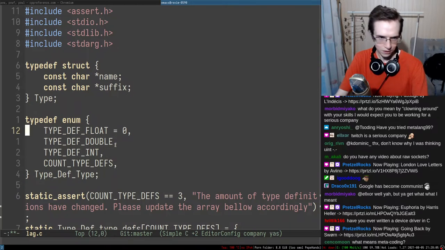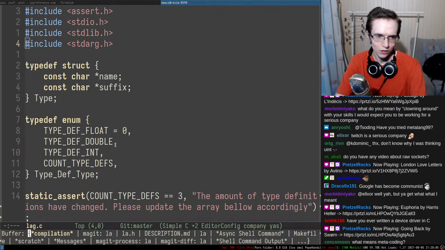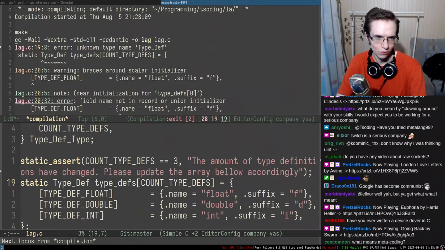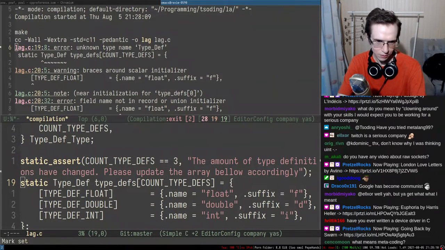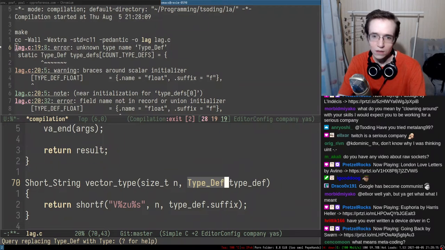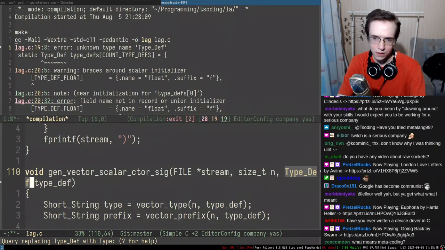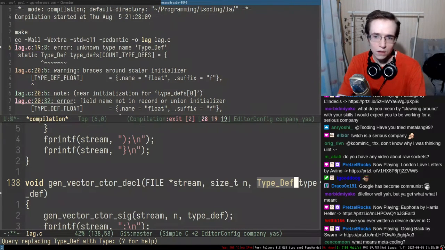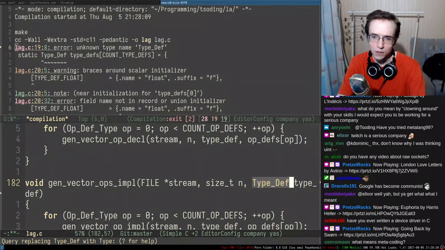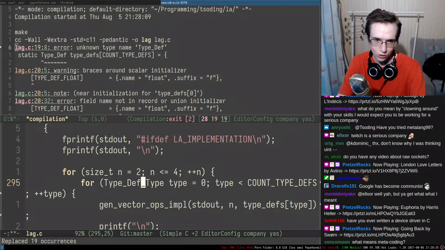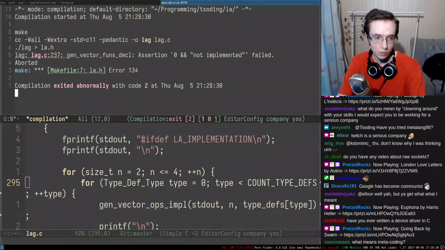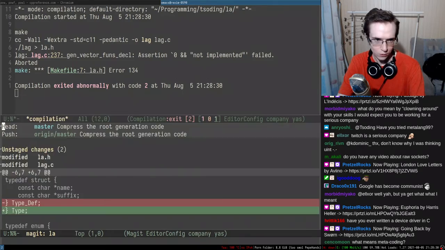So let me see. I want to rename this thing into a type, and let's go through all these compilation errors. Maybe I'm going to just do typedef type, because that's what it is. And boom. Oh my god, that's a lot of things in here. We're using this typedef thingy in so many different places. Holy shit. And let's go.